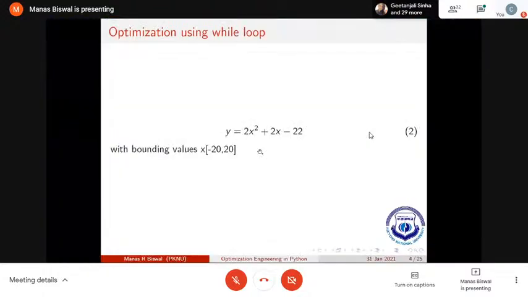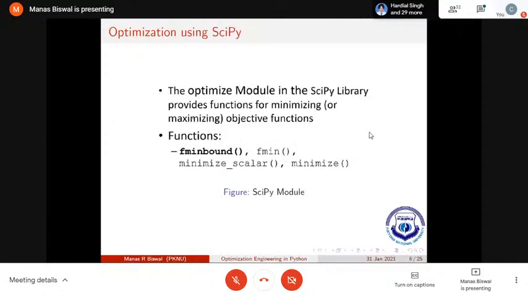So back to the presentation, next I want to use the SciPy module. Why do we want to use the SciPy module? It is commonly used for optimization techniques, and the optimize module in SciPy provides various functions for minimization or maximization of objective functions. So what are the optimize functions here? fminbound, fmin, minimize_scalar and minimize. We will see how we are using those functions.